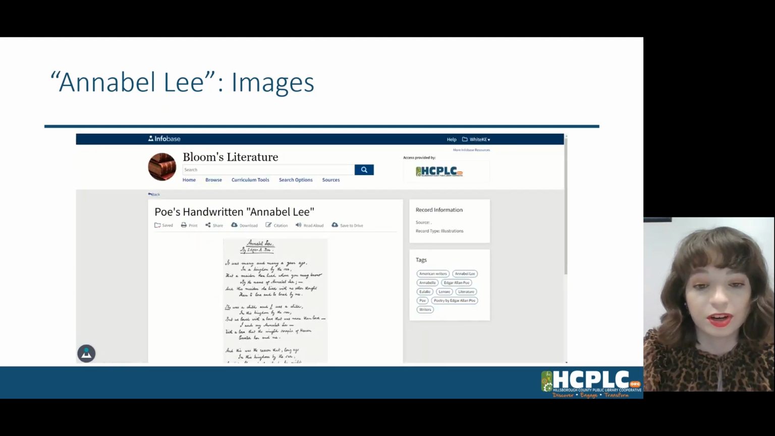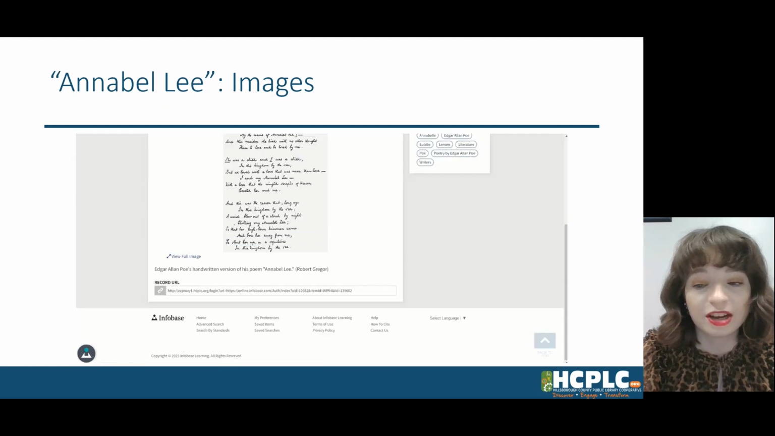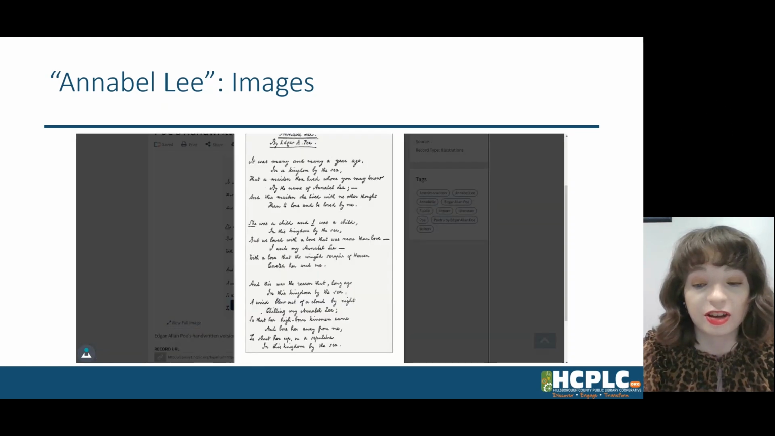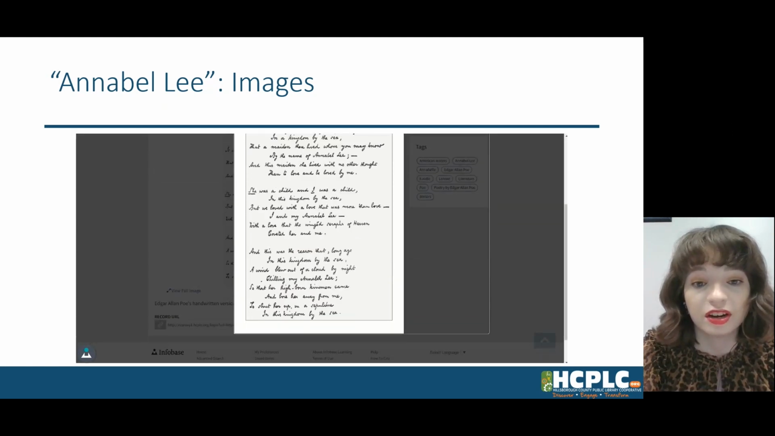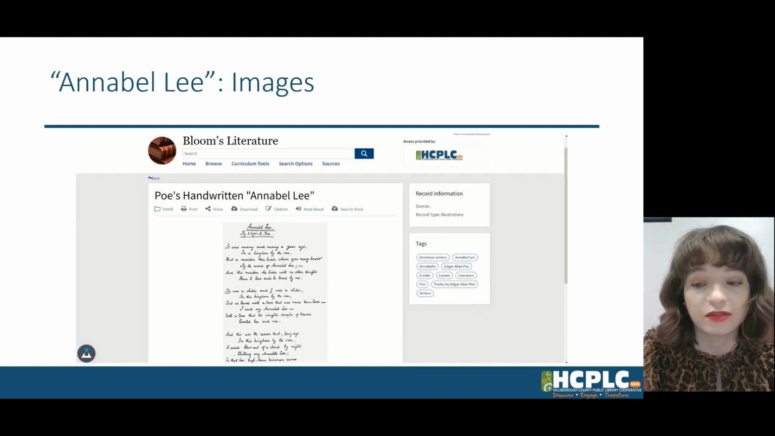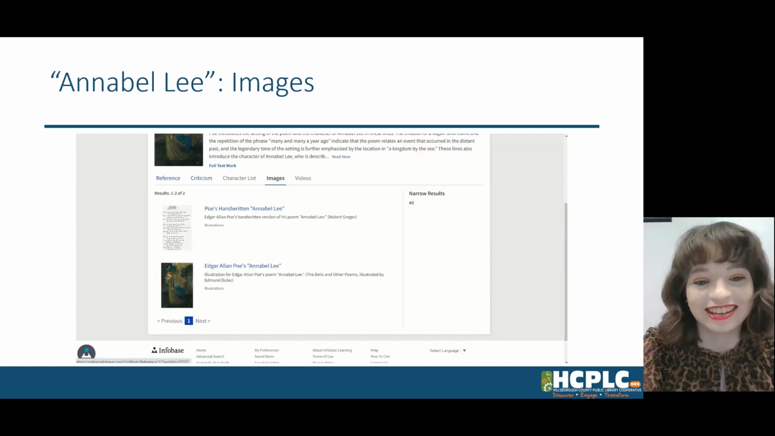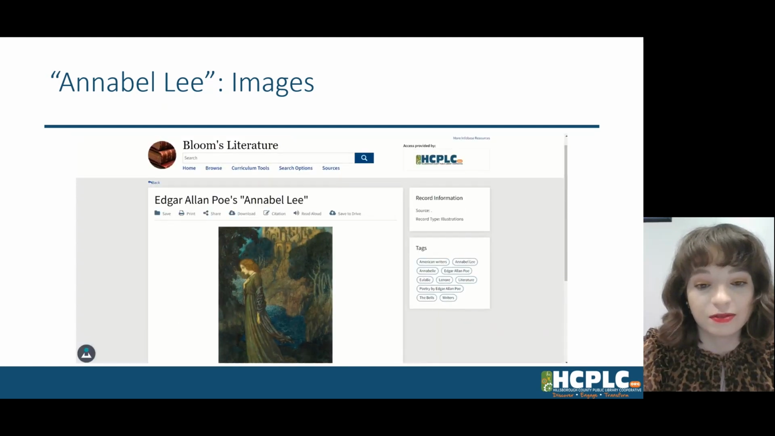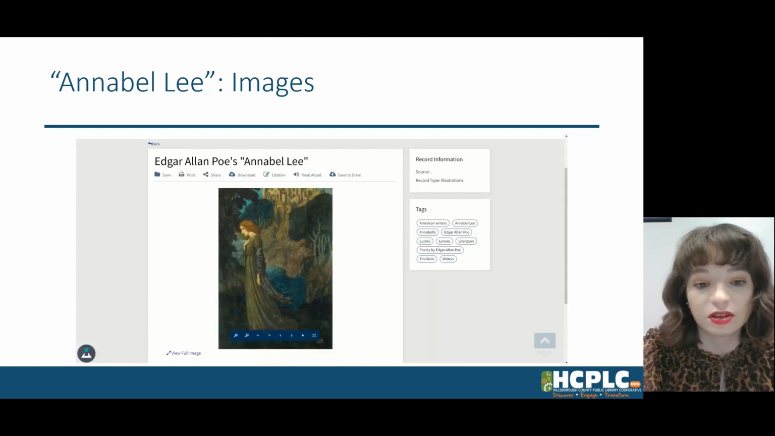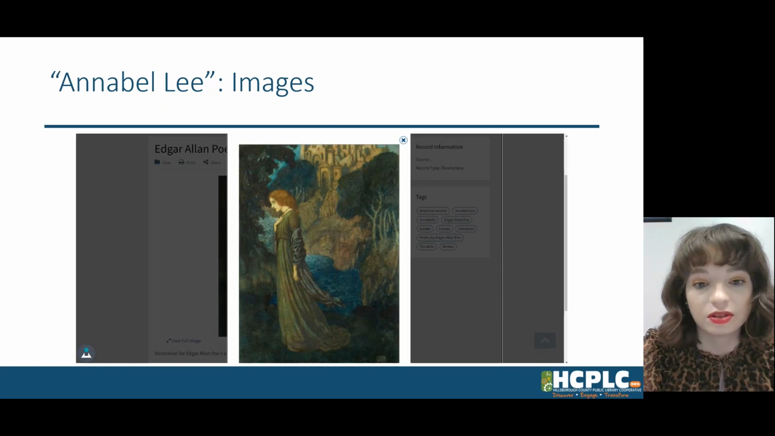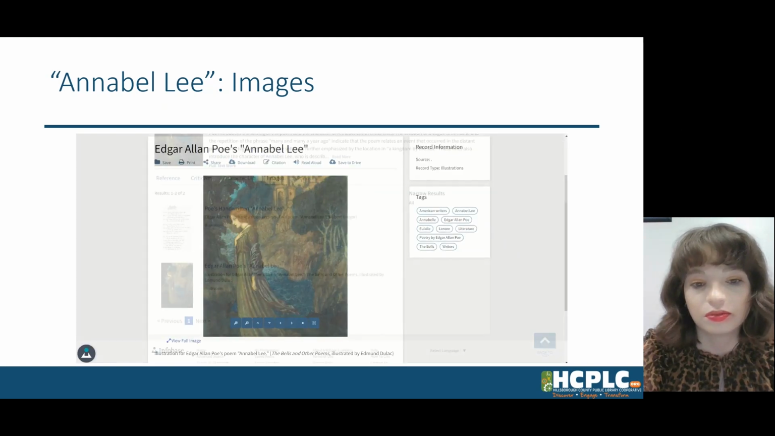So it could be written on like a napkin or a piece of paper and him just scribbling it down, and it goes from there and we can make it full screen, and he has very nice handwriting, much better than mine. And it transformed into this great poem that we now have. And here's a nice artist rendition of it, of Annabel herself.